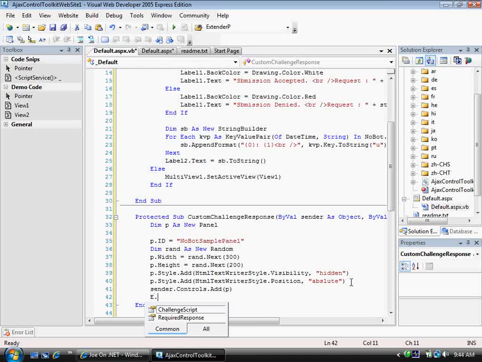Now e, and e is the sender, which is the NoBot control. So we're going to say challenge script. And this is where I can pass in some script that will be used for the challenge. So here we'll just pass in a little JavaScript that will determine the size of that element that we just placed on the page.